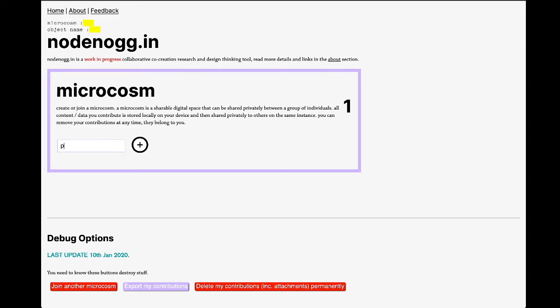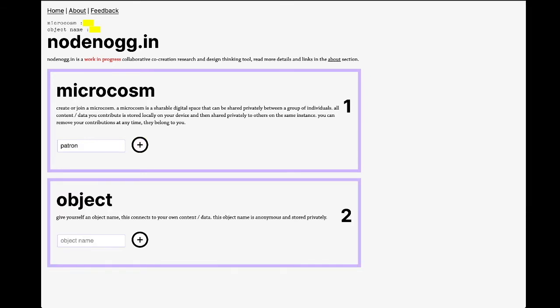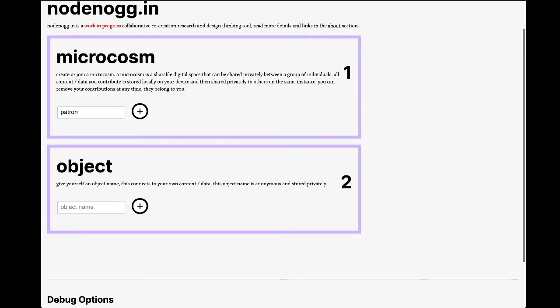So for now, I'm going to use one that I've been using earlier, which is a microcosm named Patron. If I then click the plus, I can then give myself an object name. So this is who I am. However, this information is completely anonymous and is stored privately.